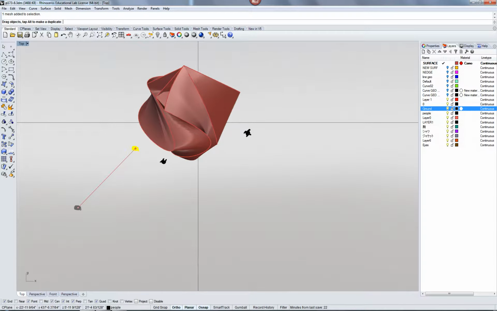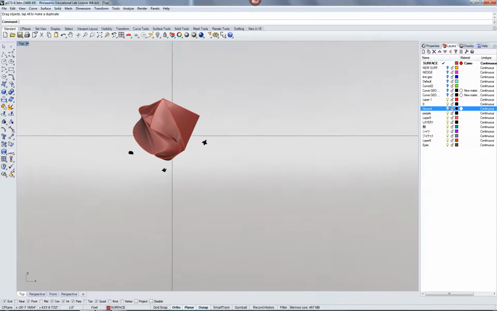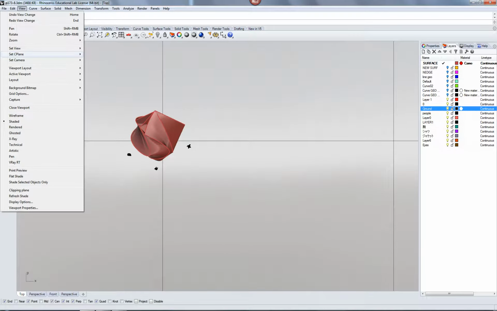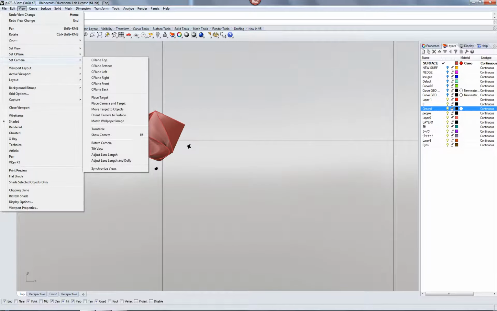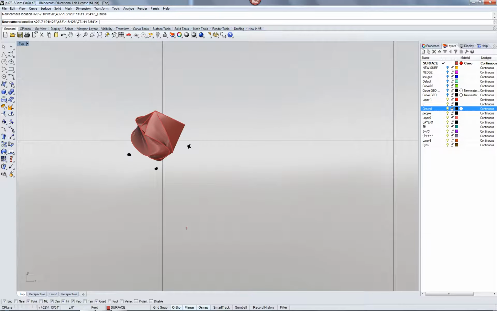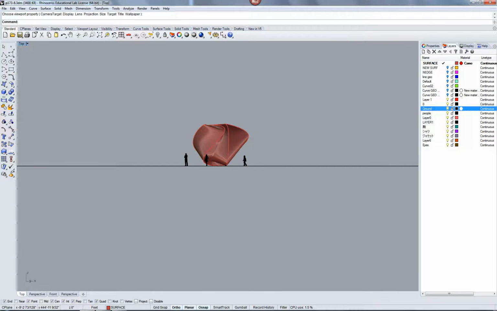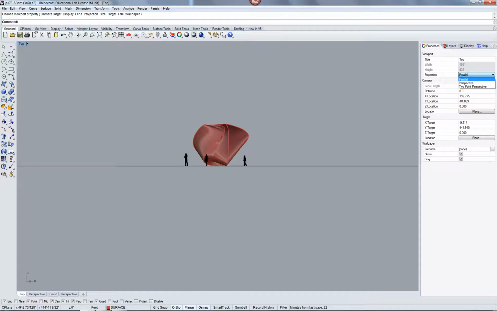And we can stage them a little better, but let's just get them there for now. And then we're going to go to View, Set Camera, Place Camera and Target. So we place the camera and target. Okay, so that's our view. Then we go to Properties, switch this to Perspective, and then we'll change the focal length.